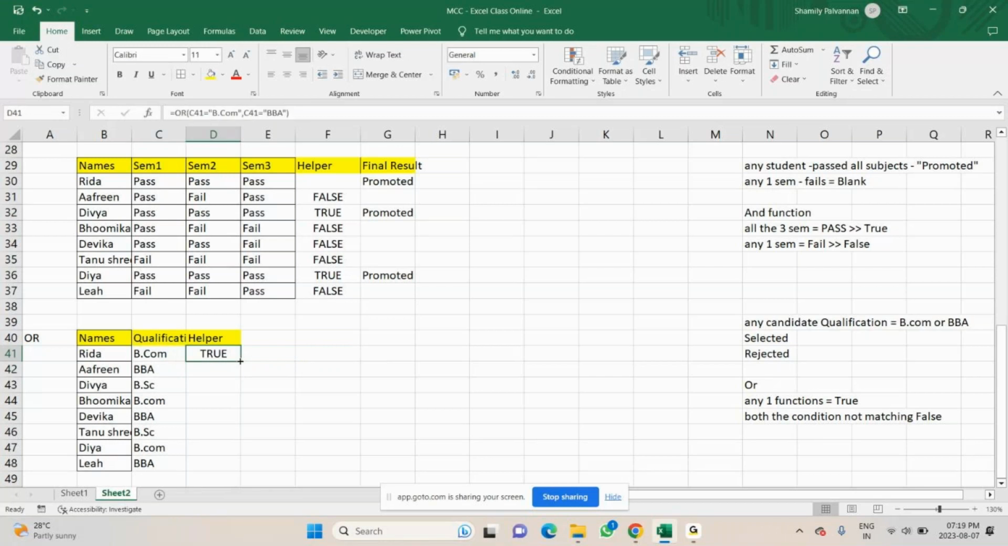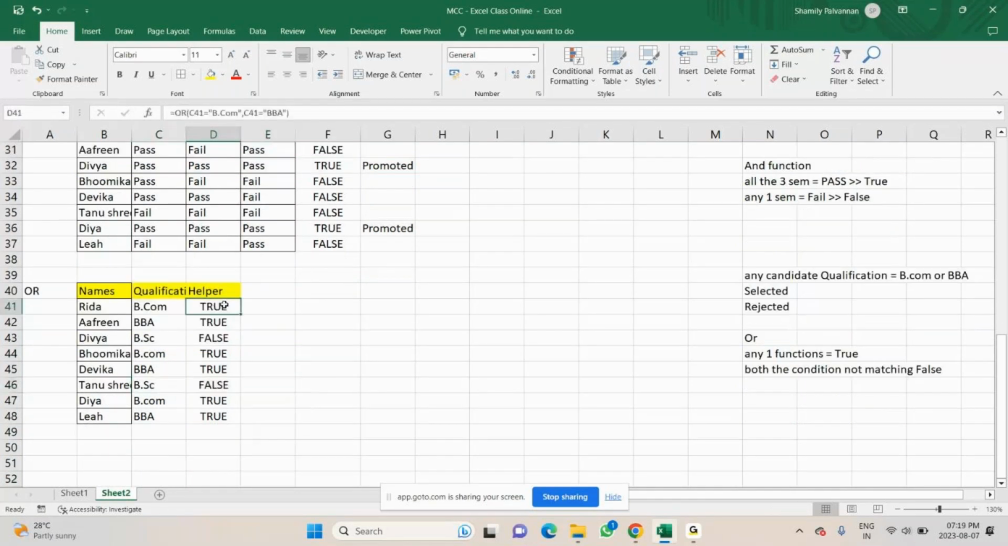Let me expand this. Now see, BSc is not matching. Everything else is true. I'm getting this output. You can try this, because I'm going to start with the IF function along with this. I'll give you another 1 minute. Make it fast.